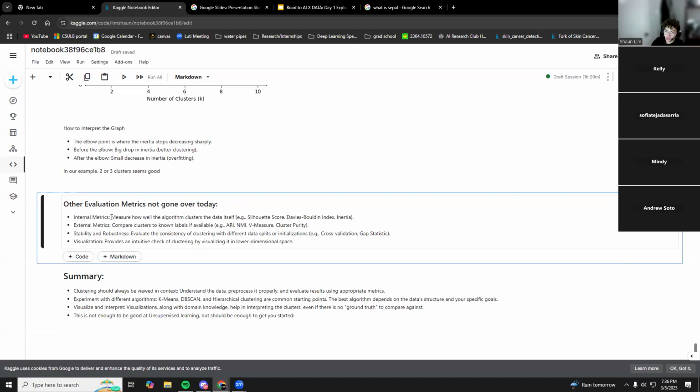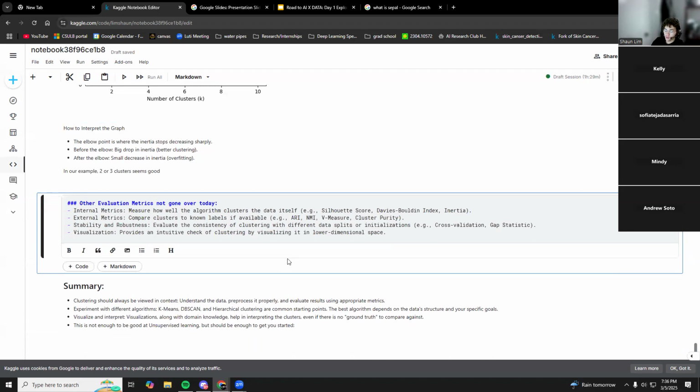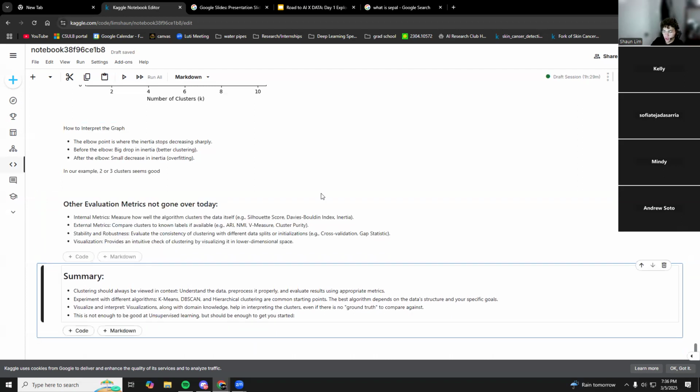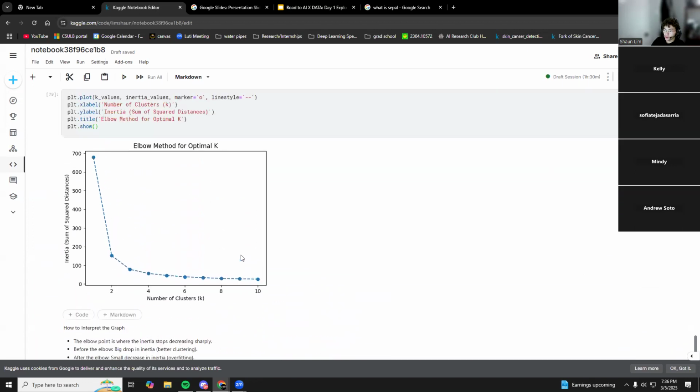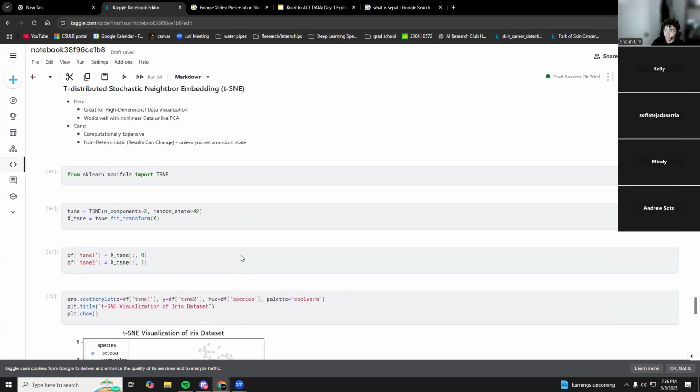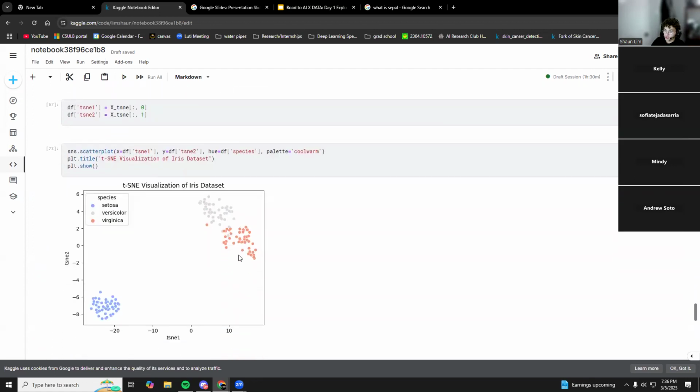But anyways, so other evaluation metrics not gone over today. We have some internal metrics. So this measures how well the algorithm clusters the data itself. And we saw this through the silhouette score, but there's also another popular one called Davies-Bouldin Index, called DBI, and inertia actually. Then we have some external metrics, which compare clusters to known labels if available. So in this scenario, we did know the labels, and so that's one way to evaluate, if you do know the labels, to see how well we're clustering things together.